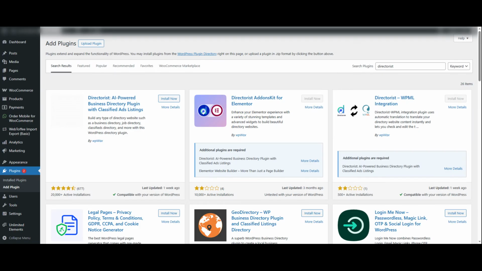The first step is to install and activate the Directorist plugin. This plugin helps us simulate the listing type structure that MyListing is known for. From your WordPress dashboard, go to Plugins, then click on Add New. In the search bar, type Directorist. Once you see it appear in the results, click Install Now, and after installation is complete, click Activate.